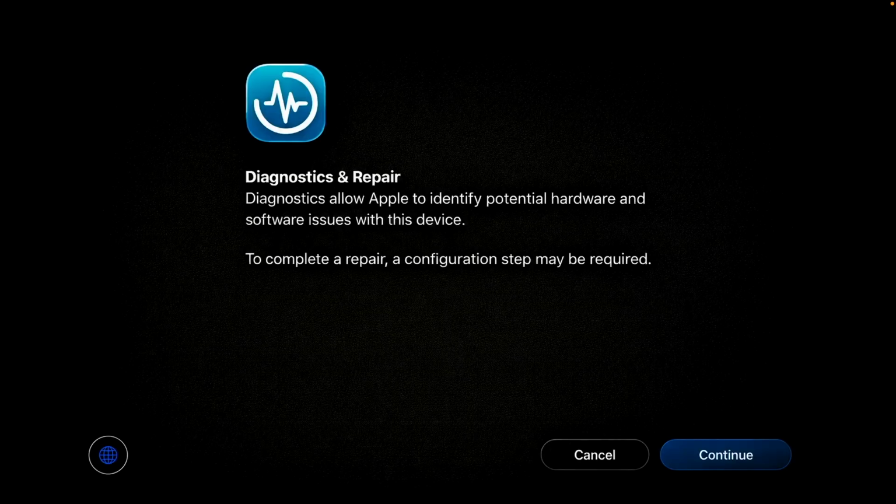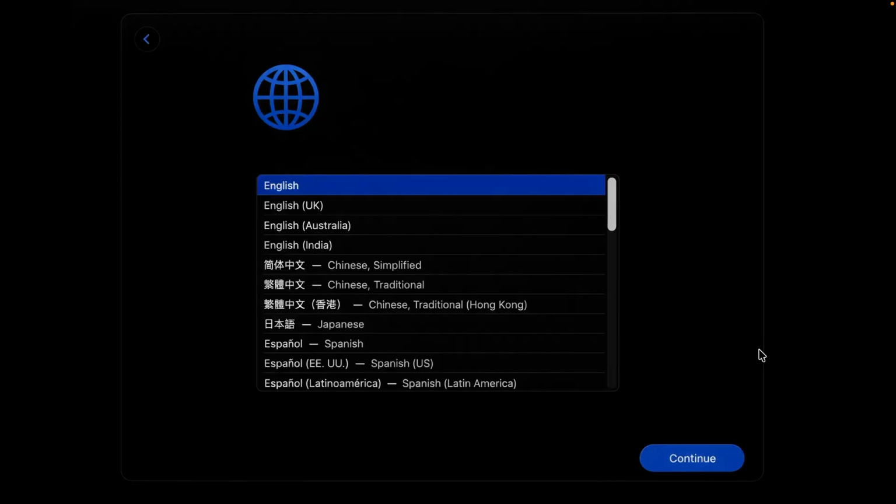After a moment, the Apple logo and a progress bar will appear, followed by the Diagnostics and Repair screen, which indicates your Mac is in diagnostics mode. You can now start to identify hardware or software issues on your Mac. To change the language, click the word icon in the bottom left corner. Select your preferred language and then click Continue.